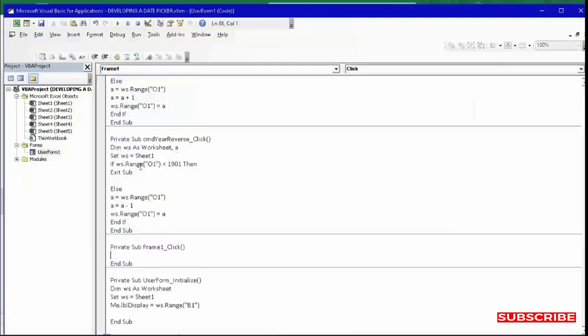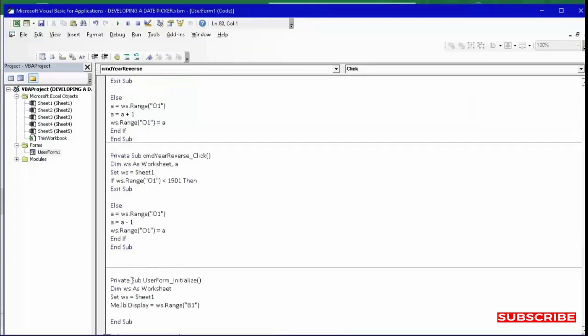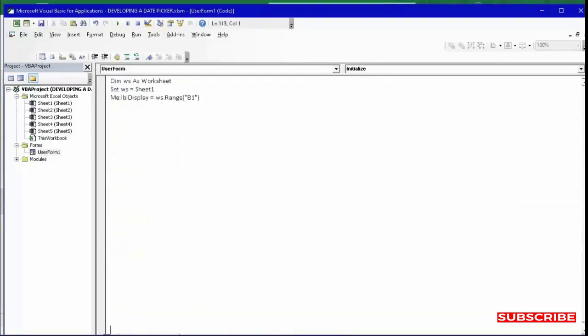So we go to initialize. So that is here. This is where we shall write the code that will transfer the details of the dynamic calendar to the user form. So to start with, we shall say on error resume next.